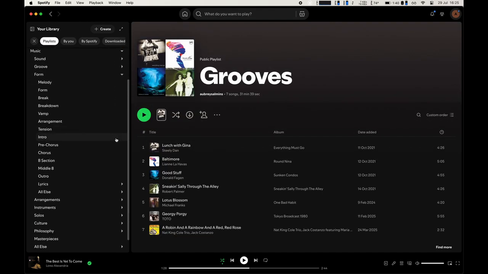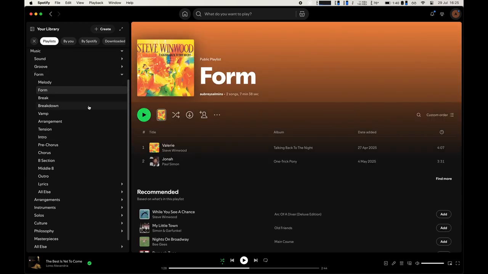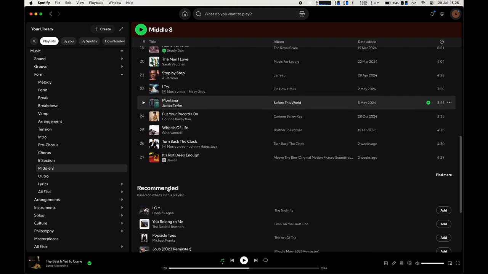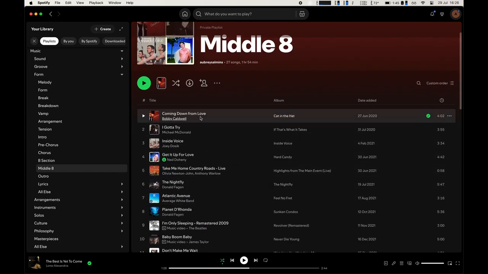Form. So there's a general form. Now this one's quite interesting because this actually splits into many sections. So we've got all the obvious culprits. We've got intro, pre-chorus, chorus, B section, middle 8. I like these middle eights. Quite a few. I can't remember how this one goes. Can't remember how a lot of these go.